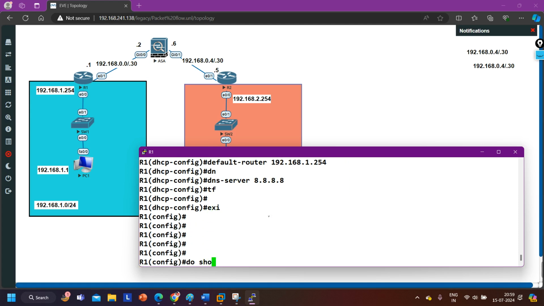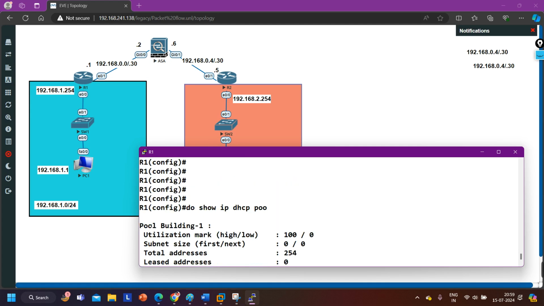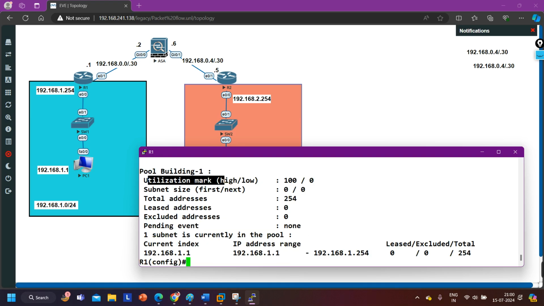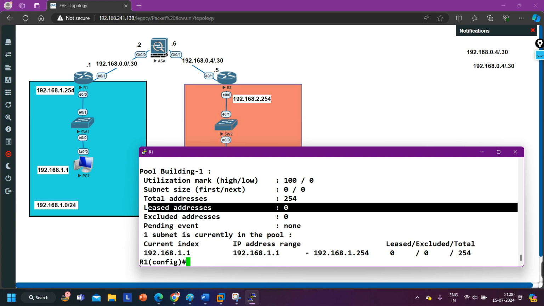How can I verify? Do show ip dhcp pool. You can see pool name is building1. Utilization is 0. Okay, leave it. For total addresses, how many total number of valid IP addresses are there? 254. Correct, guys? List IP address, leave it for now.